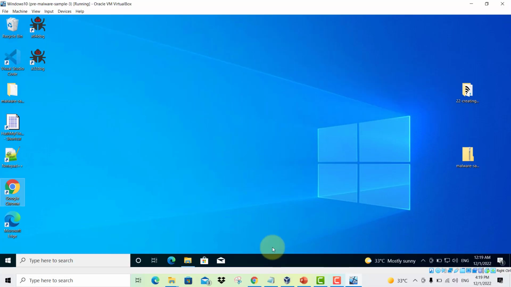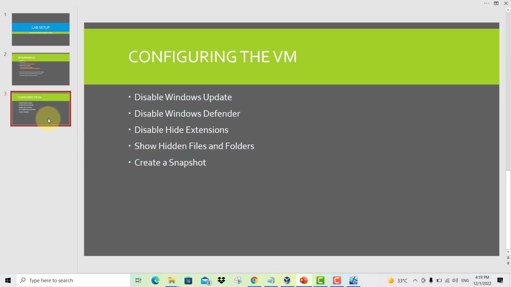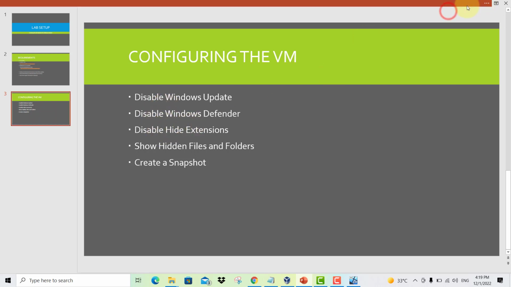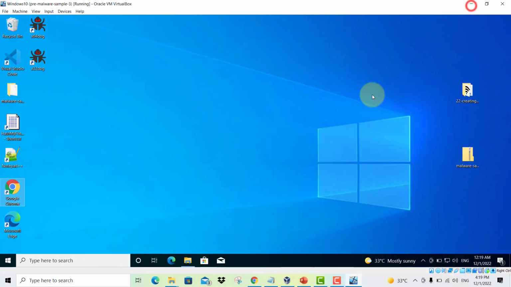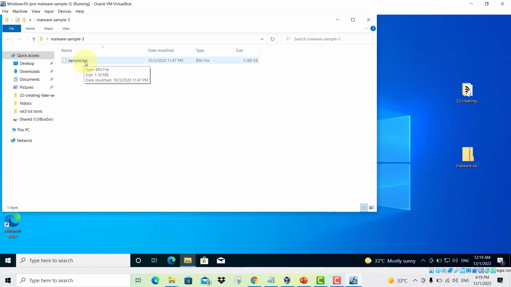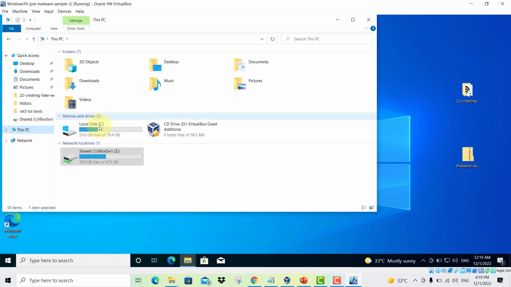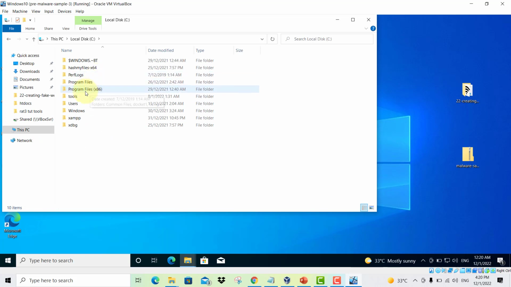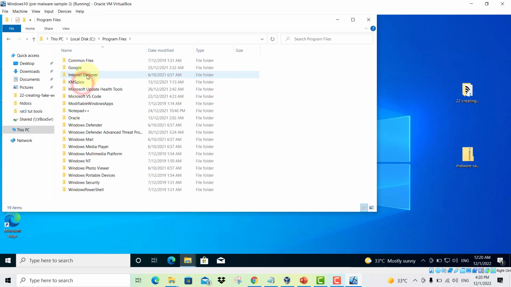Okay, so I think that covers everything. Alright, so the last step. Oh yes, another thing, disable hide extension. What does that mean? If you open any folder, by default you won't be able to see the extension at the back of any files whatsoever. It will be hidden.